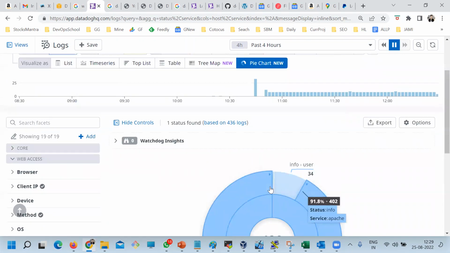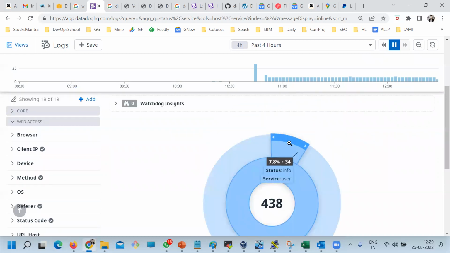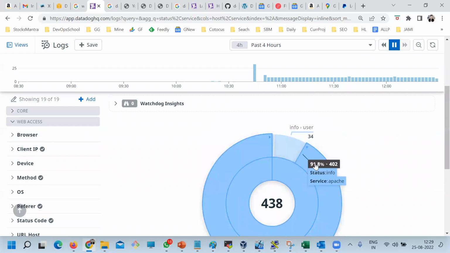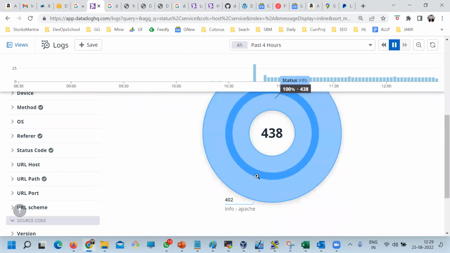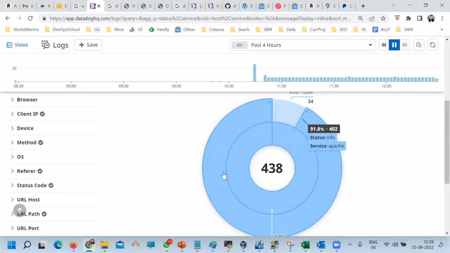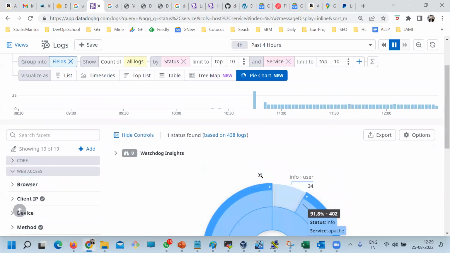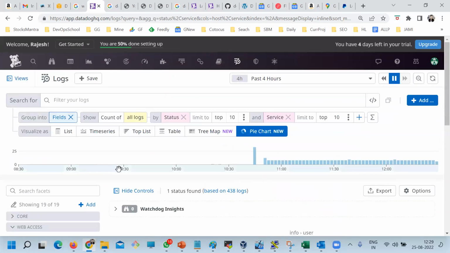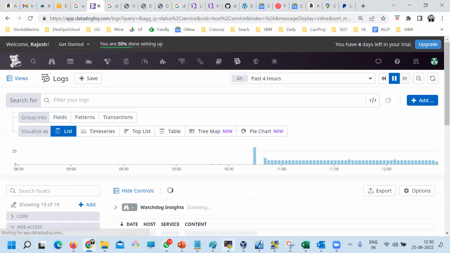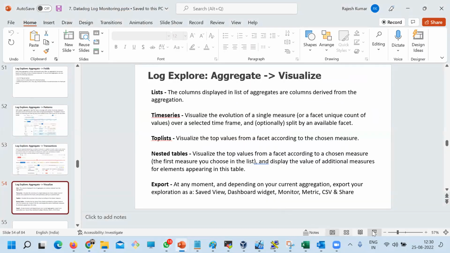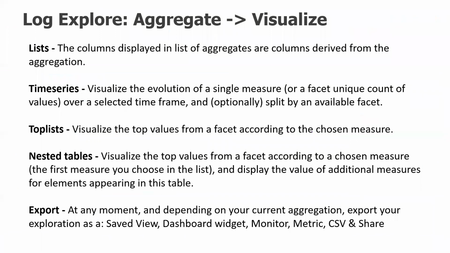So 438 total requests you got, out of which this one is 7.8%. This one is almost 191.8%. So like that, this is also like this. Okay, so here all these things we have. So these are the options available for visualizations. If you want to see different data in different visualizations, you can do that.